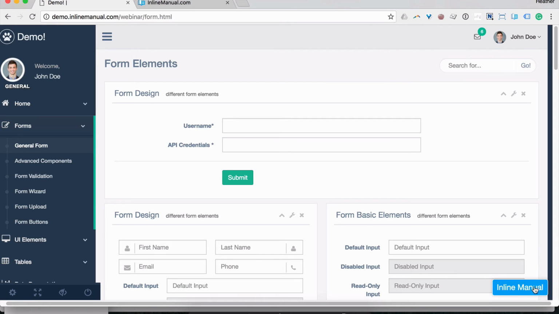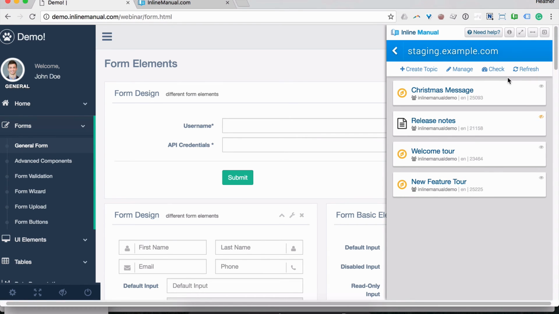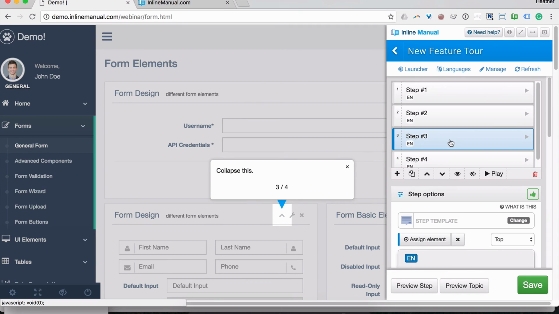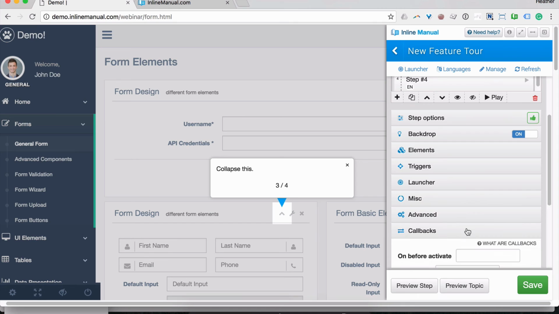Yes, we can. So in the case that, I'm trying to think of a good example. Let's open up the authoring tool. And imagine that we have a new feature tour like this one. And it could be that if this feature, or sorry, this element doesn't exist, you may not be able to do that action. So you want to be able to skip to the next step or something like that. That would actually be done over here in callbacks.